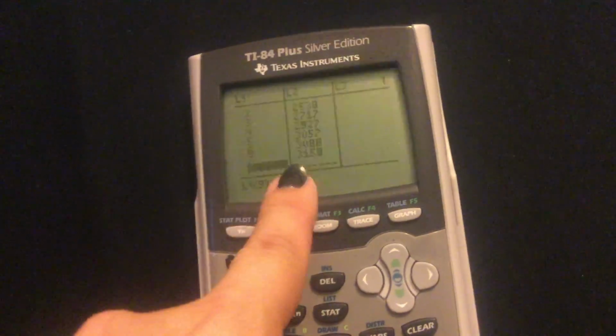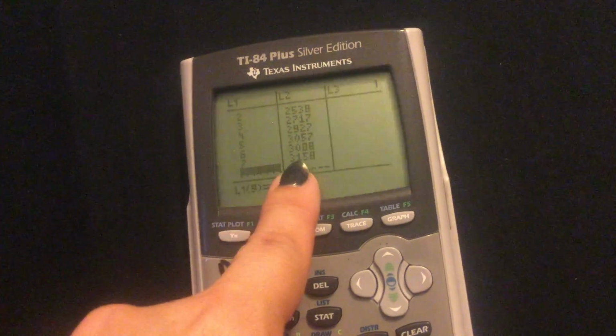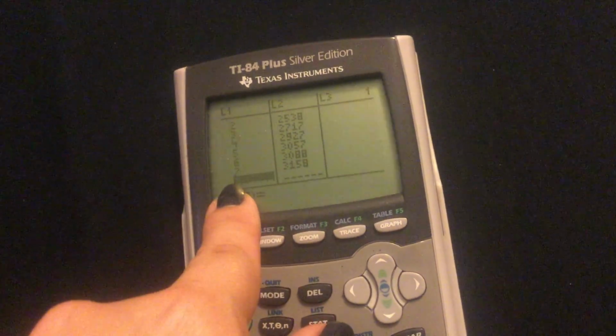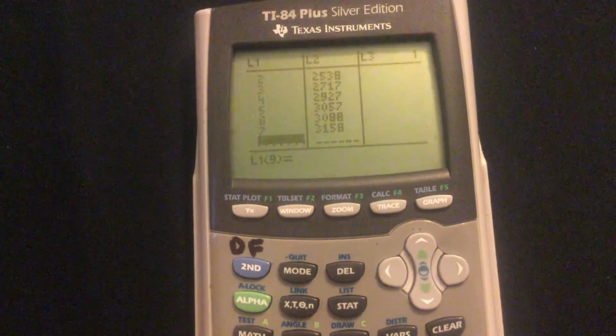If you do not have data that matches like this, if you have one more piece of data in one of those lists, you'll get an error message. So we want to avoid that from happening.